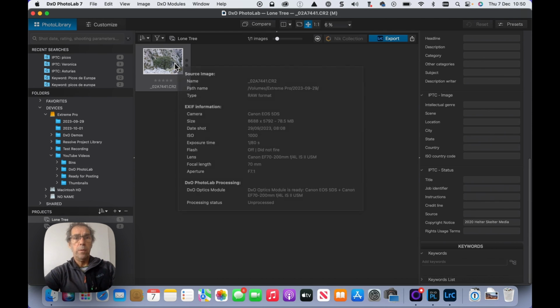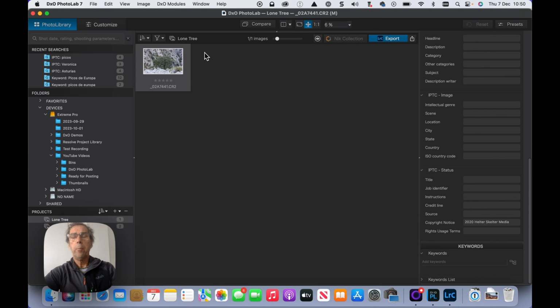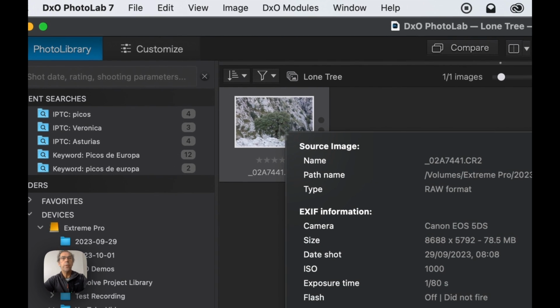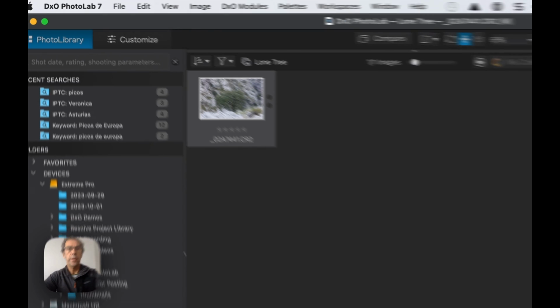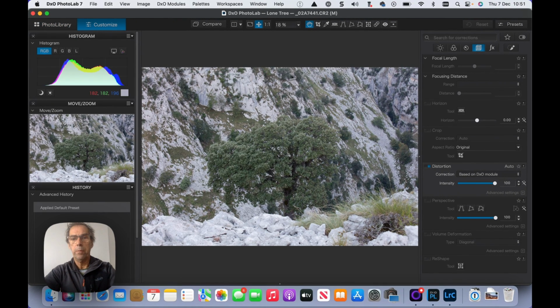So what I'm going to do is some very, very quick basic workflow here. And let's open this up in the Customize module and do a very quick pass over this. I may take some shortcuts here, however.